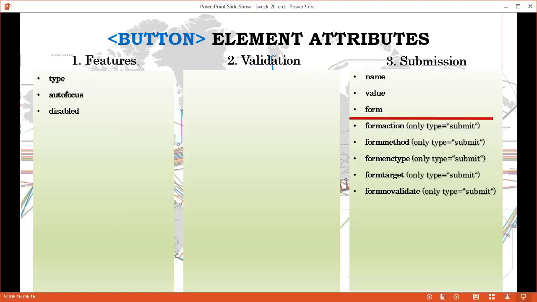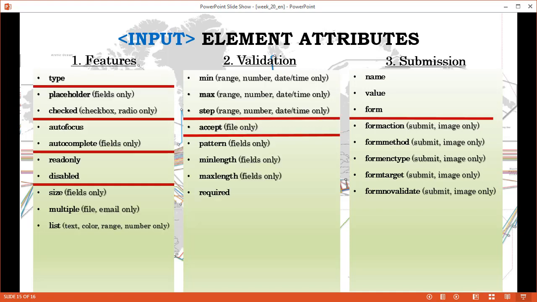Let's do two more attributes and then we are done. And those attributes, again, of course, directly have to do with the submission. And those can be applied to all the elements that can be submitted to the server. That is our button, our input, our textarea, and our select. These are the only four. And those must have a name, as we have seen. So that is the precondition.